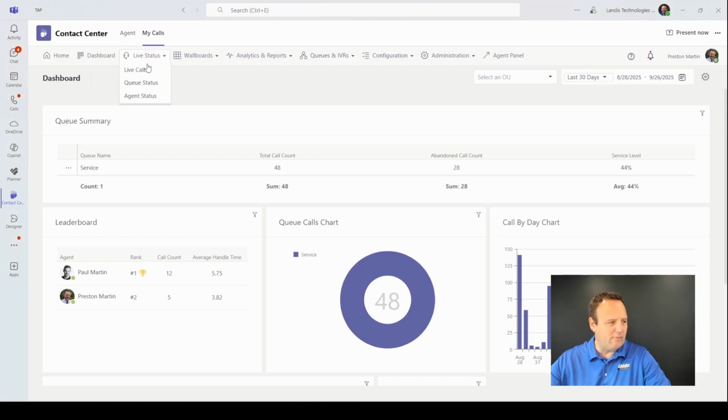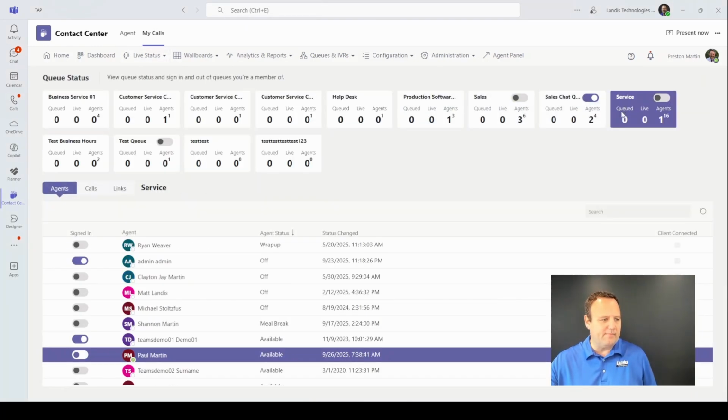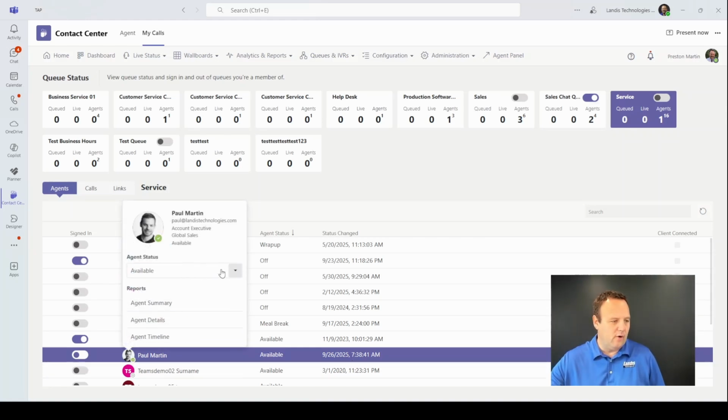I'm right here in the app in my Teams client. Queue status gives me the ability to see all my agents that are in here, and I can not only see whether or not they're signed in, so confirm that they're signed in if they should be. I can see whether they're in an available status. I can also see how long they've been in an available status, or whatever status it is. I can make changes to their status by hovering over them and changing them to another status in the system.